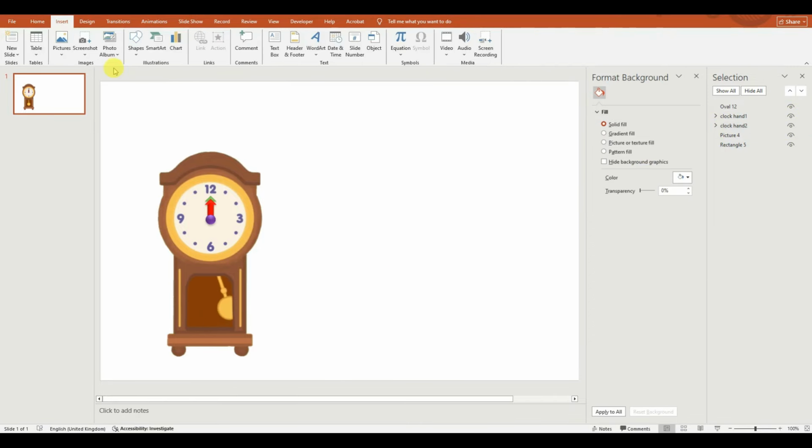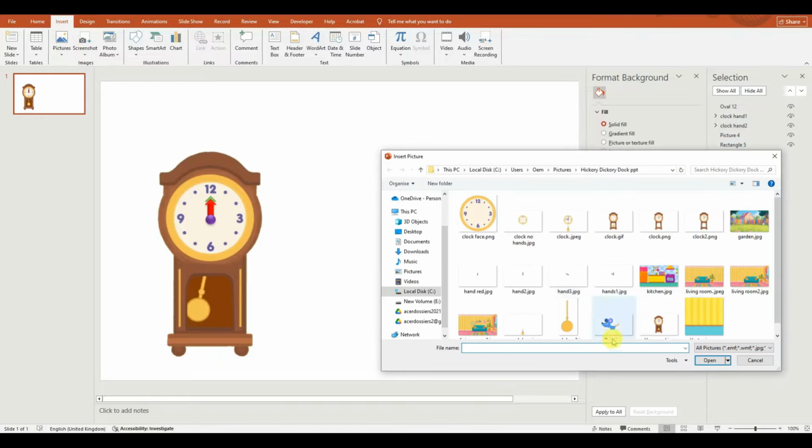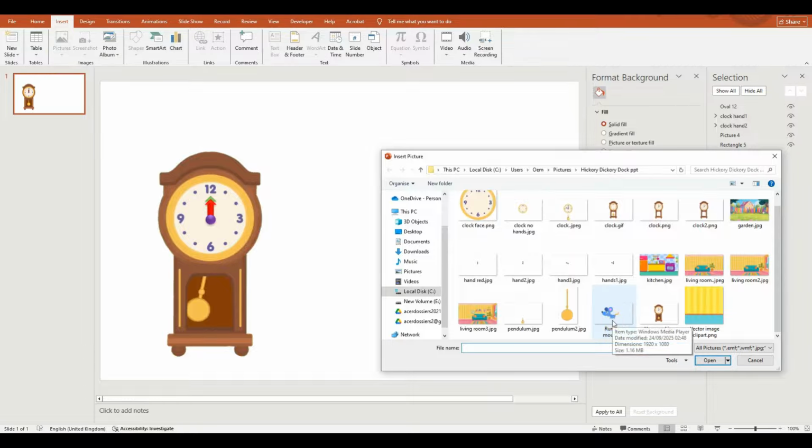Now let's add your character. Go to Insert, Pictures, this device, and choose your image or GIF, or use online pictures if you prefer. I've inserted my mouse GIF here.